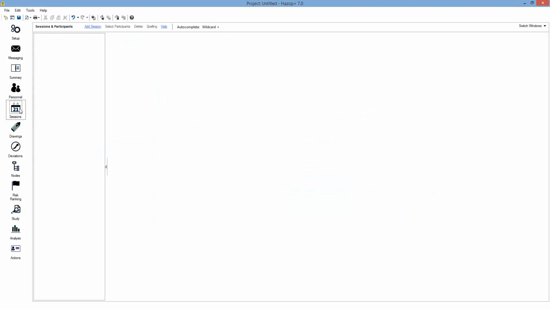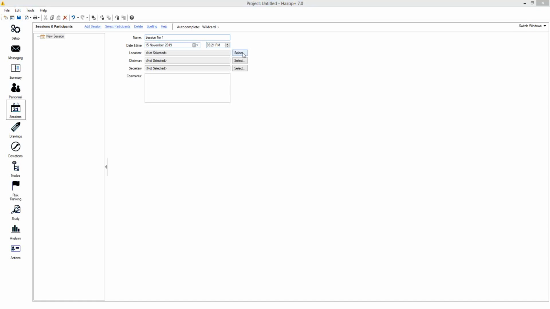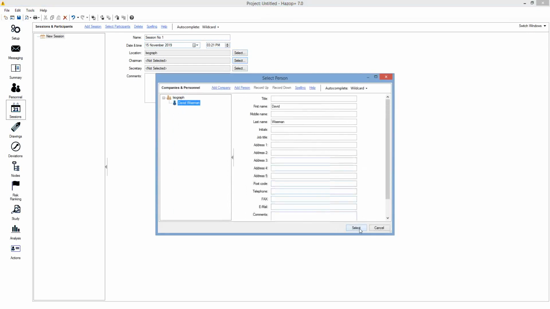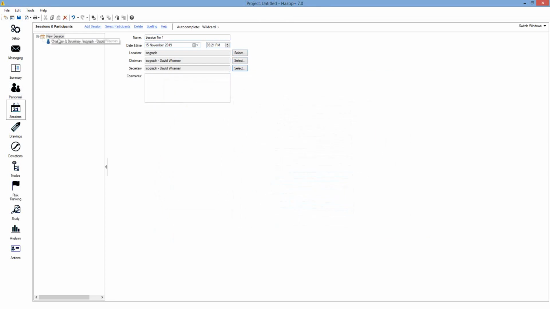The session sheet allows you to set up sessions representing the Hazop meetings that are taking place. So as you're going along through your Hazop, each time you sit down with the colleagues and consultants and so on, you might add a new session to represent that meeting. So, I might call that session number 1. And I can say the time and date that took place. And then I can say location, which would be one of the companies. I can select the chairman and the secretary, again, all coming from the personnel sheet.